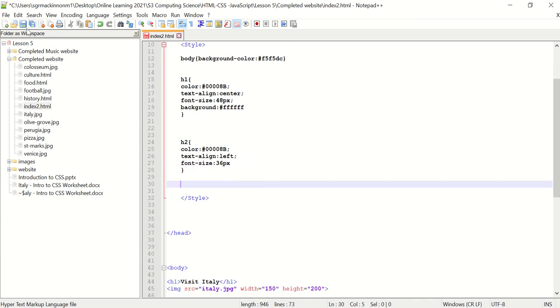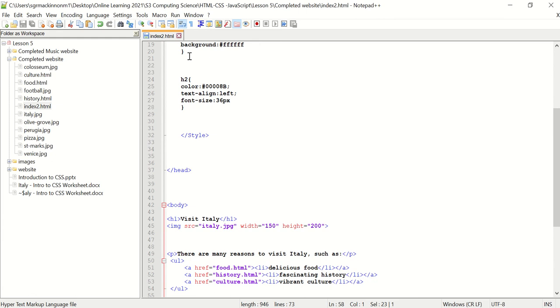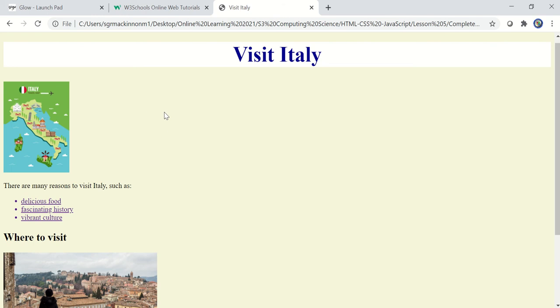There we go. Again, I'm going to save the web page, and again, the same process applies. So this will apply to the Where to Visit heading. Okay, so we'll change the styling of that because our selector is the H2. Okay, so we've saved that. Again, we will go and refresh. We see the difference here.